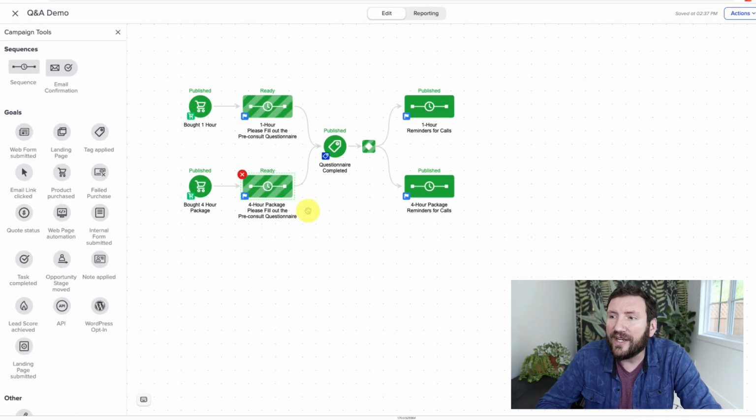And the reason we do that is twofold. We remove the questionnaire completed tag so that it can be reapplied when they submit the questionnaire again. And we remove the purchase tag: when they buy the 1 hour one, we remove the 4 hour tag, and when they buy the 4 hour one, we remove the 1 hour tag, so that when they go through this decision diamond, they only have the tag that they received most recently.